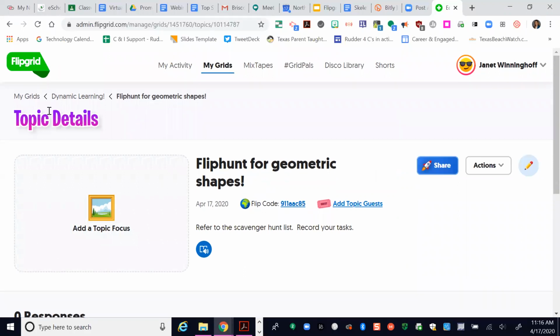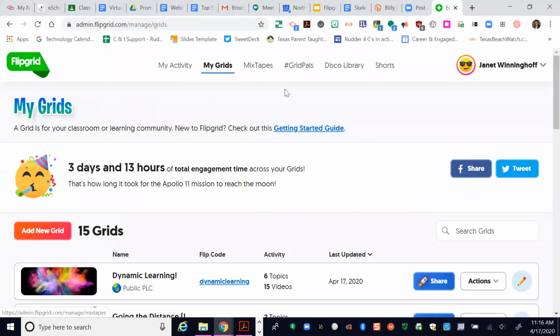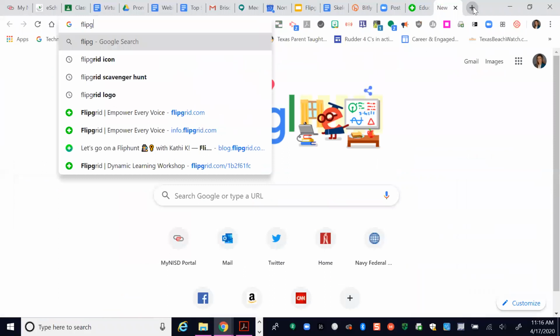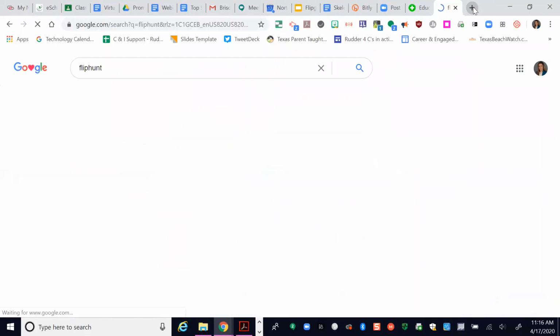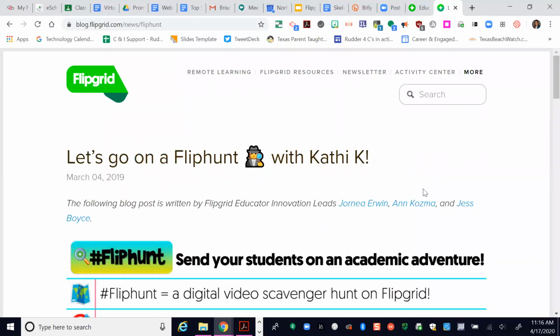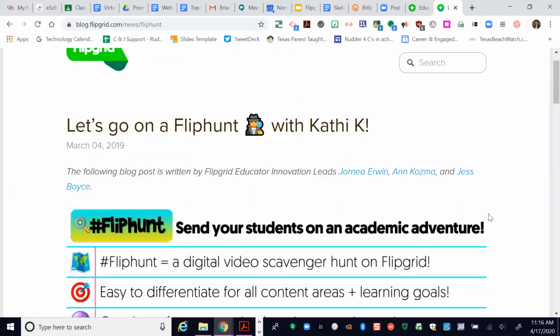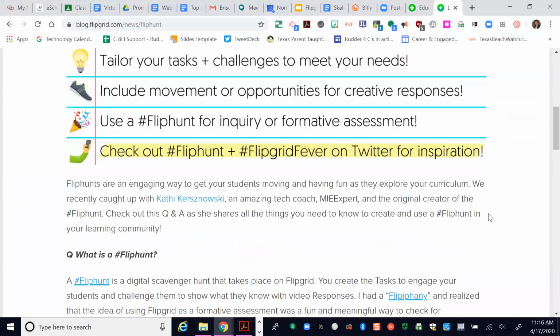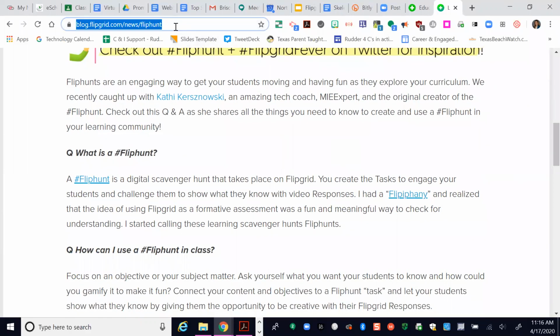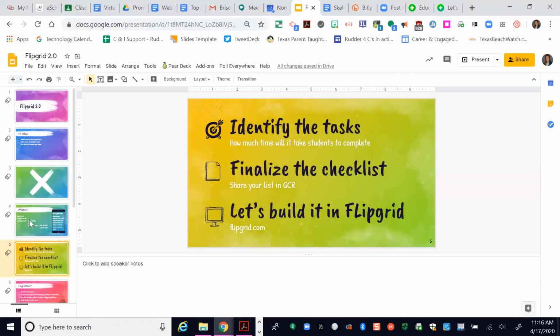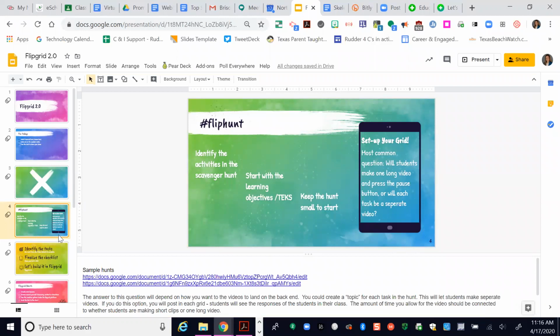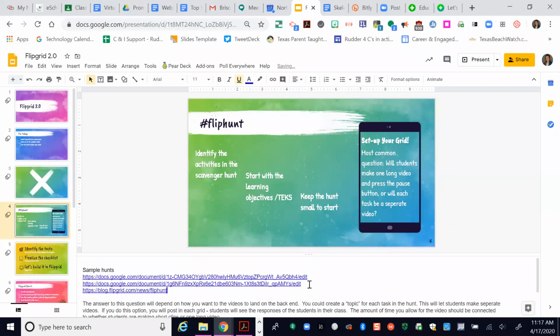So I'm going to jump over here. I'm going to search for flip hunt. So this is here inside of Flipgrid. And this is all of the information that they have put together about what makes a good flip hunt. I'm going to copy that, and I'm going to paste that link inside of here, so that you have that to come back to later.